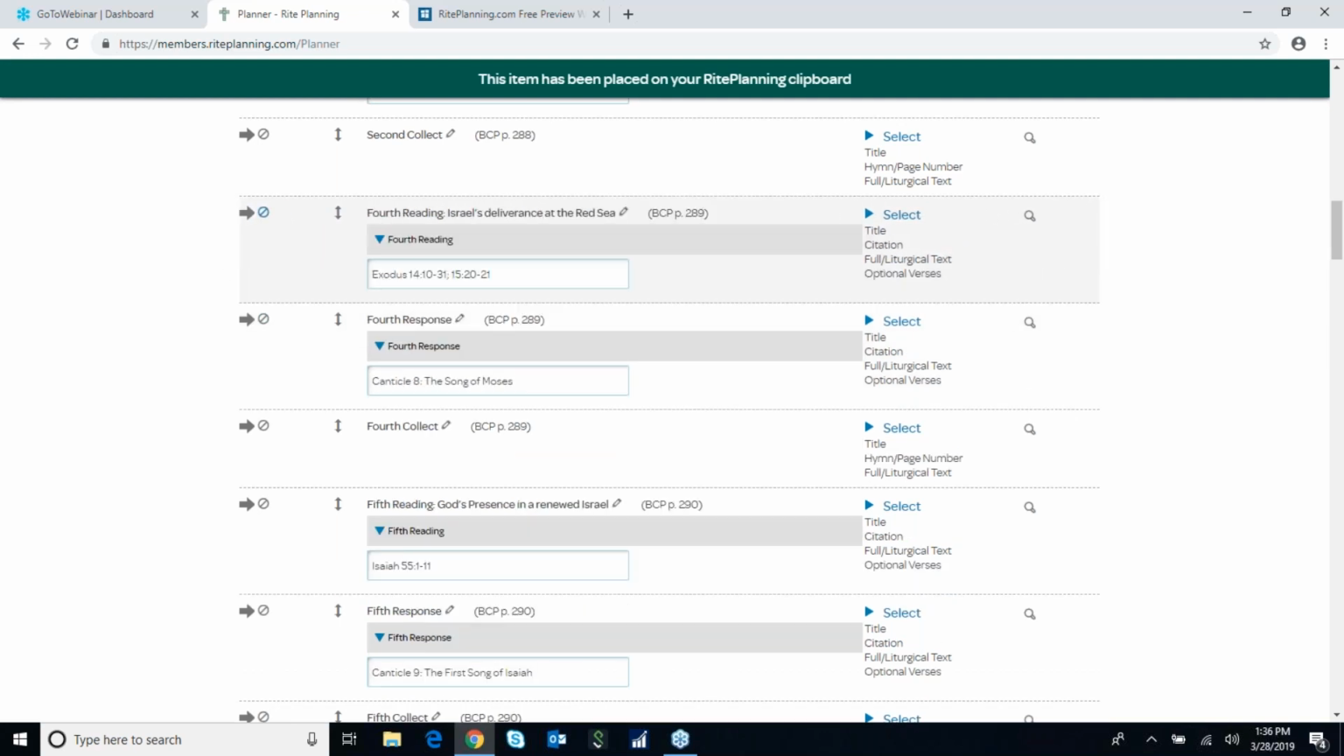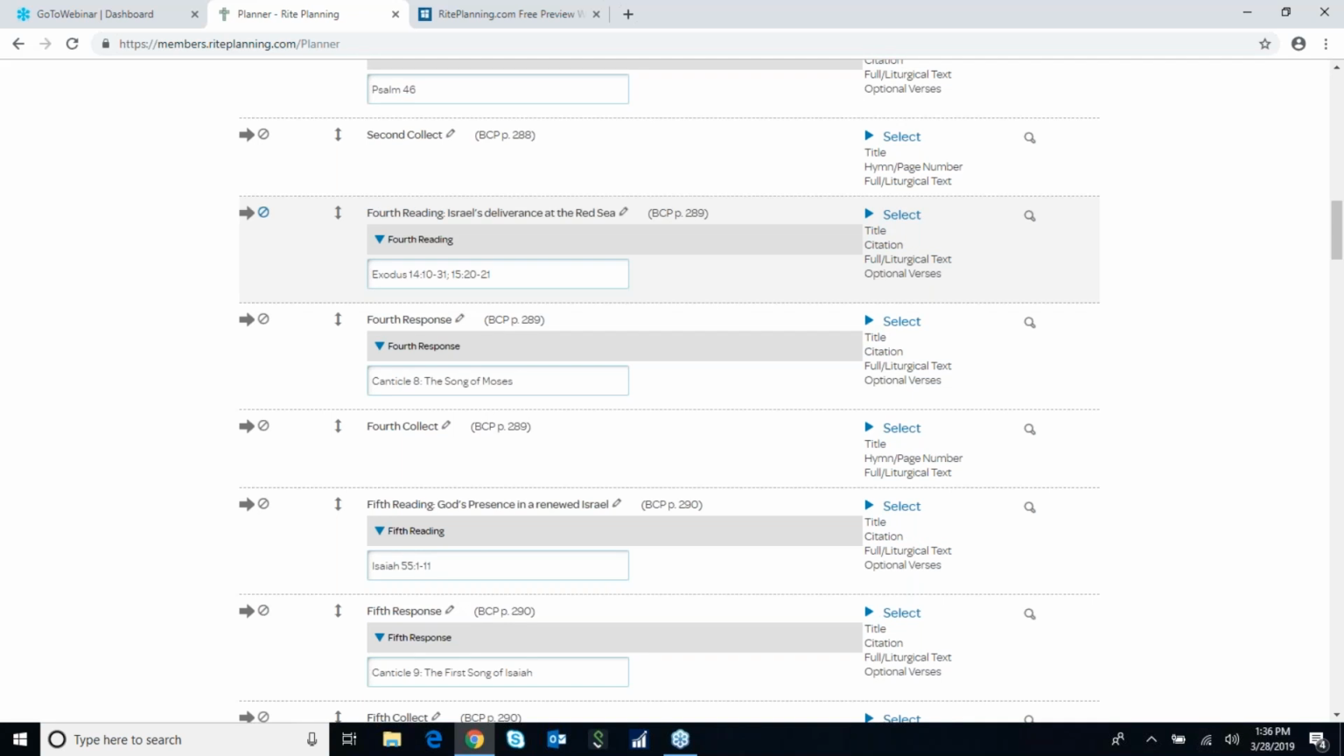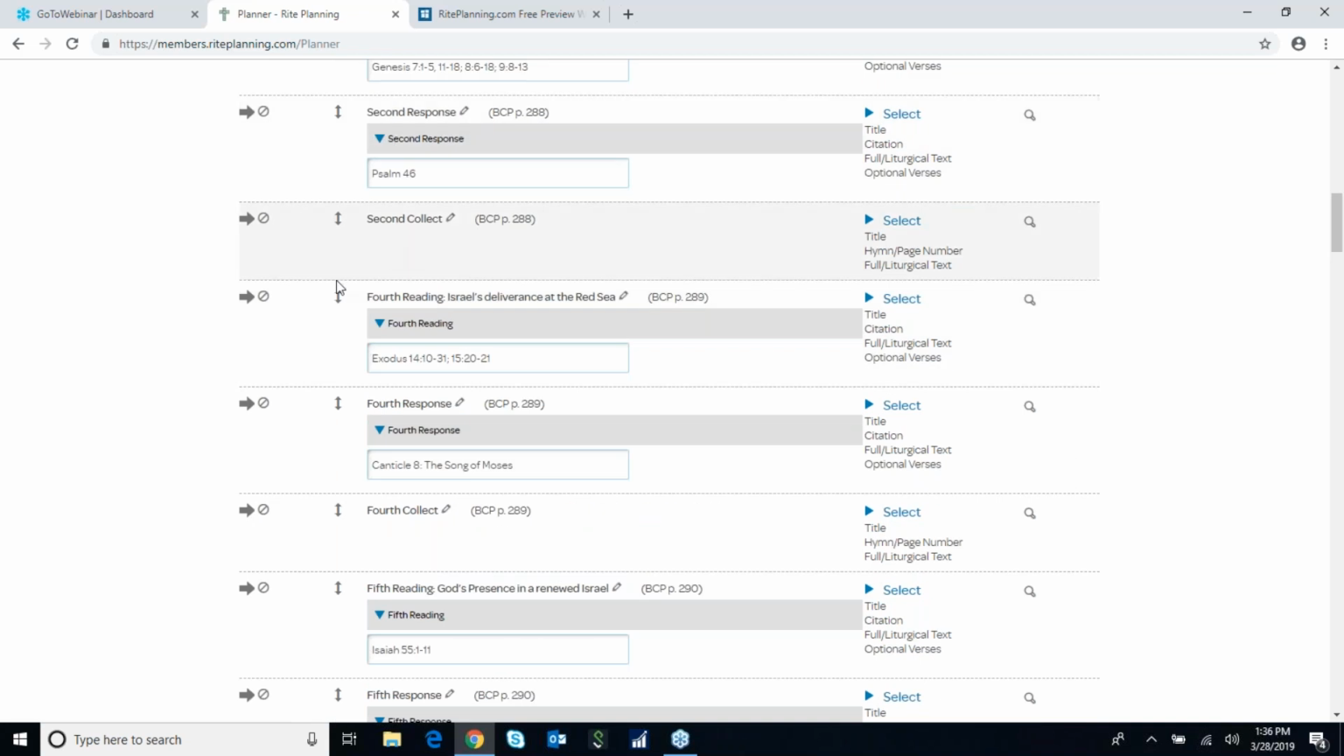Now, bear in mind, if you do this, the one thing you're probably going to have to do is readjust all the numbering for all the readings that follow. Because as you can see, we just got rid of the third reading. So we go from second reading to fourth reading without any reference to a third reading. People in your congregations notice this stuff. So you're going to have to do a little bit of legwork to fix that, but it's possible. So we decided not to read Isaac this year, and we've taken care of that.